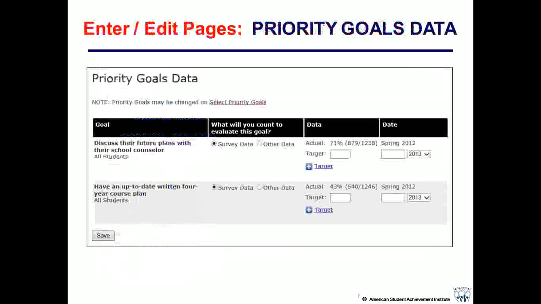So I wanted to show you some sample enter-edit pages. This one is the priority goals data. And when the schools enter their priority goals, they go into a page that looks like this. One of the things I wanted to point out is we've auto-populated baseline data for them. This comes from the RSC student survey. So it is perceptions data.